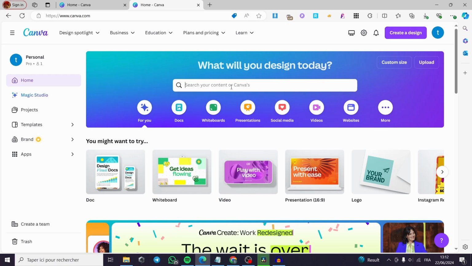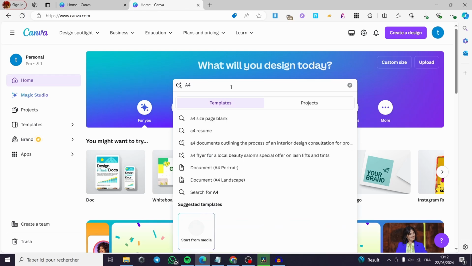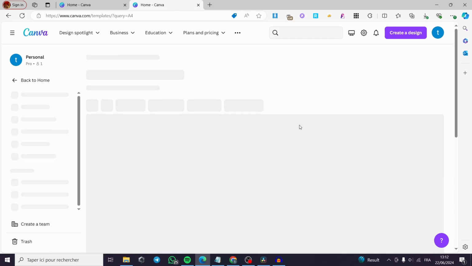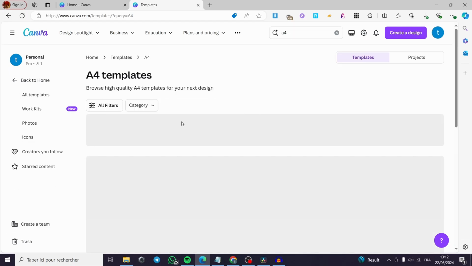You can go ahead on the search bar and type only A4 and it will let you see here the templates: A4 size page blank, resume, and documents. For example, we can go ahead and create a template, or I'm going to see here the templates that we have on the A4 section.